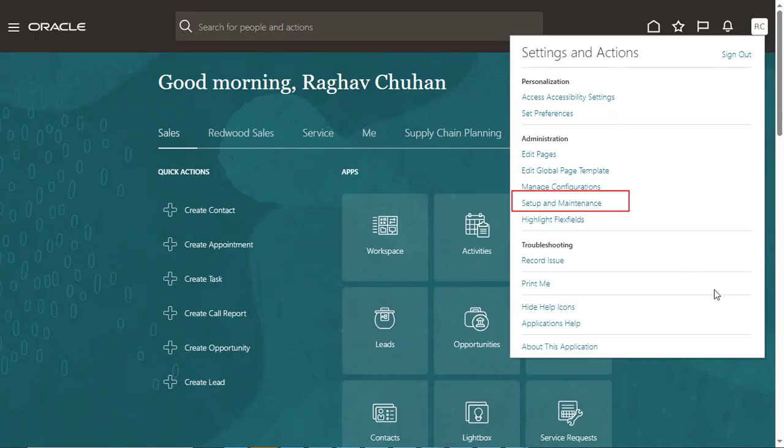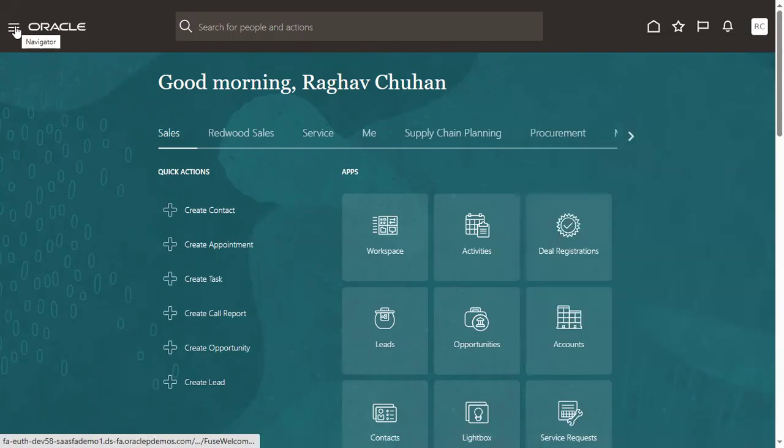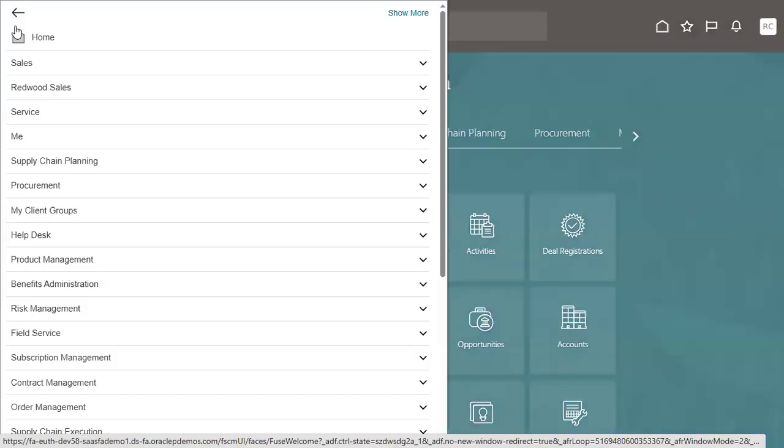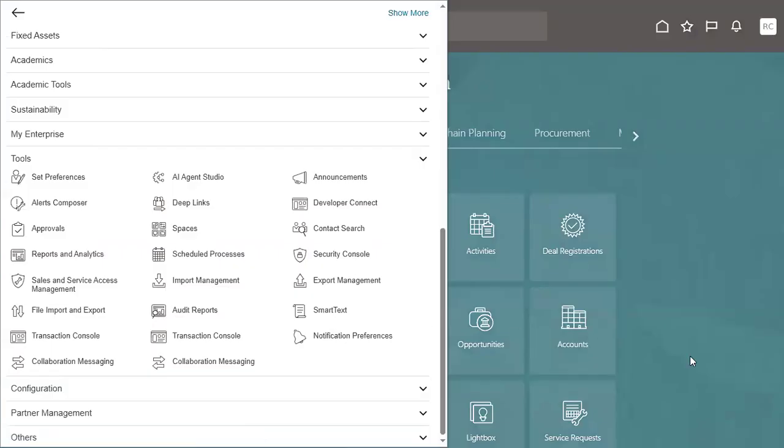Next, the second one. As I said, all the functional setups and everything we do here. And one more role we added, IT security manager. Go to Navigator, Tools menu, Security Console.